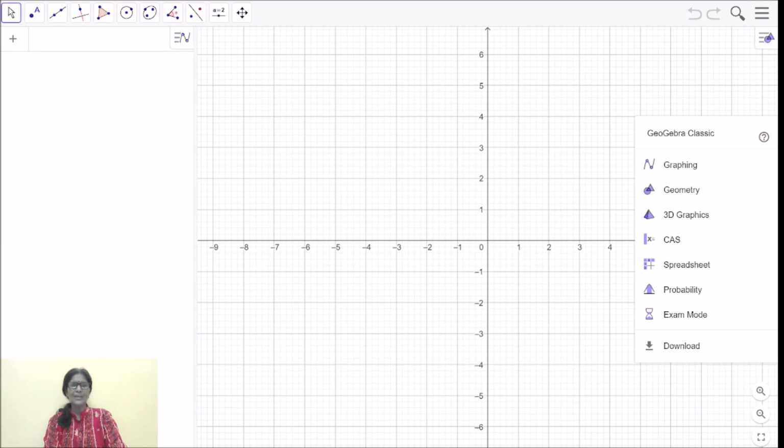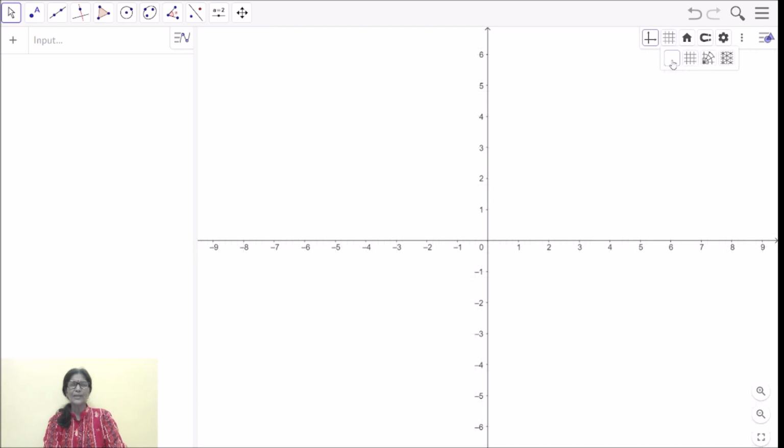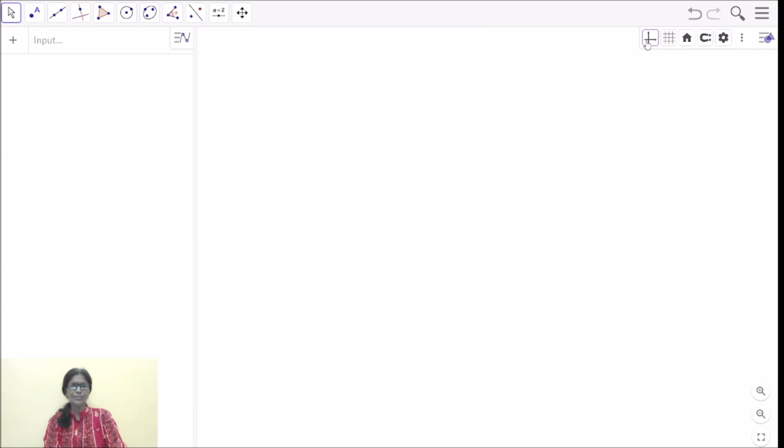You must be familiar with the screen or this app now. Here this is graphical, so I don't need the graphics tool today. I'll click on this triangle. When I click on this grid, I'll find different views. I'll take the plain one and of course I'll click on this axis also. So there will be a plain page for me.